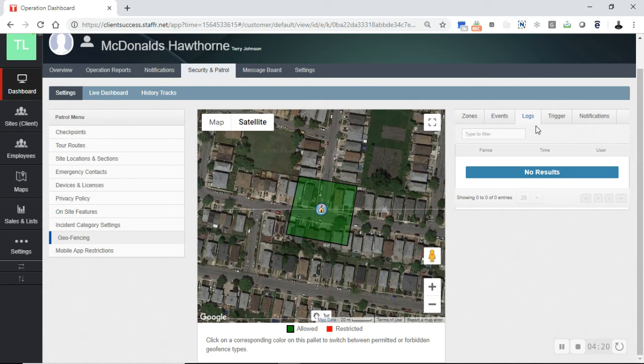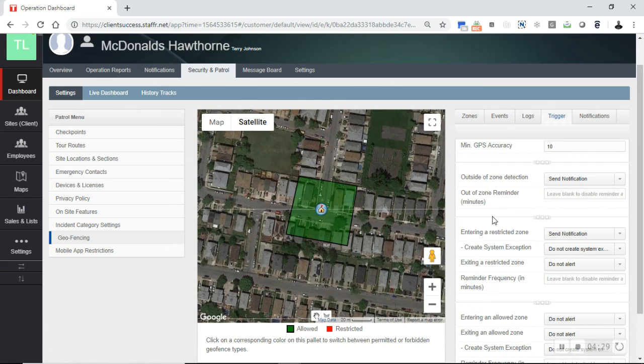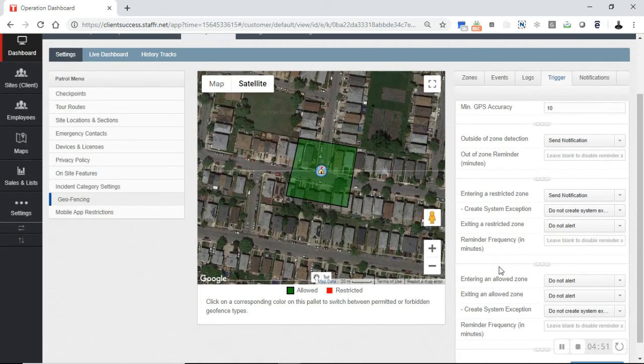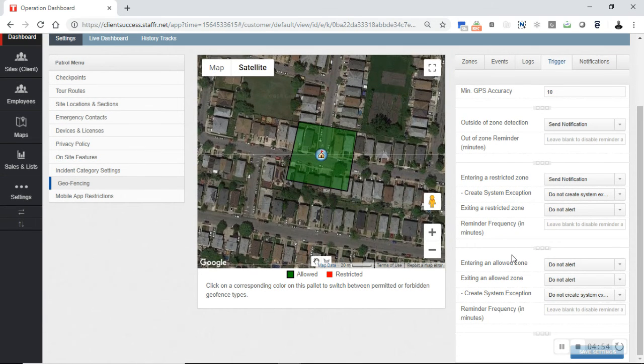Now, if you wish to have any notifications of any breaches in the allowed or restricted area, you can actually create the triggers for that. So here you can create the trigger if an actual officer has been outside of the zone detection, you can send a notification. Entering a restricted zone, you can send a notification, or exiting a restricted zone, you can send a notification. This also applies for the allowed zones, entering and exiting.